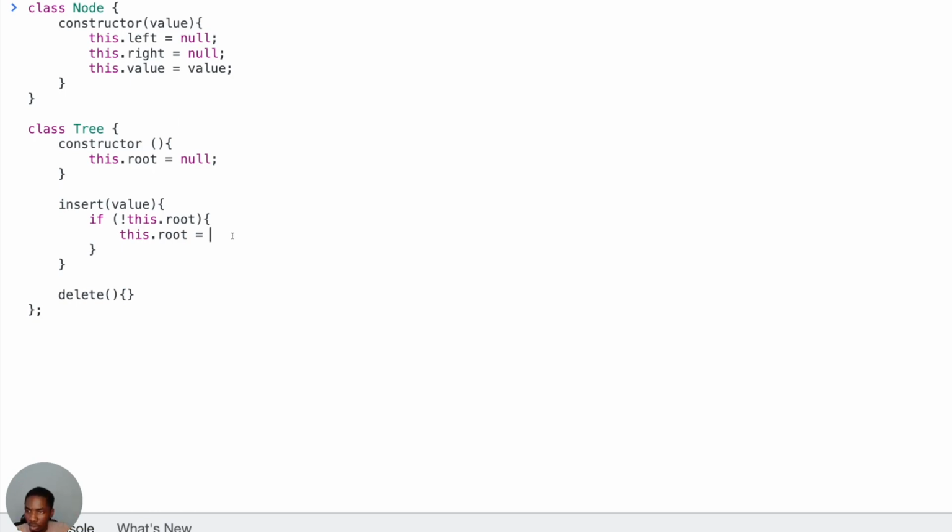Okay, if the root is null, let's add a value. Sorry, let's just add our value since I'm using the root, and return our node. That is for if the root is null.